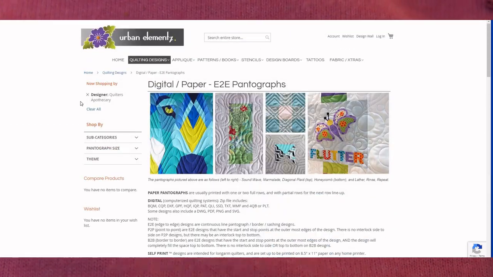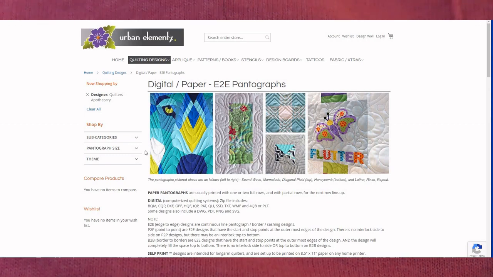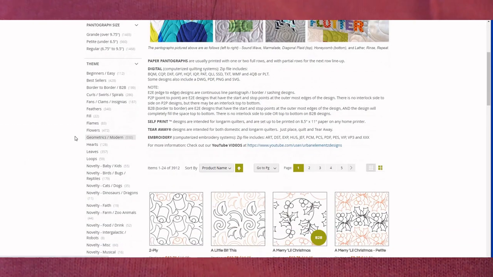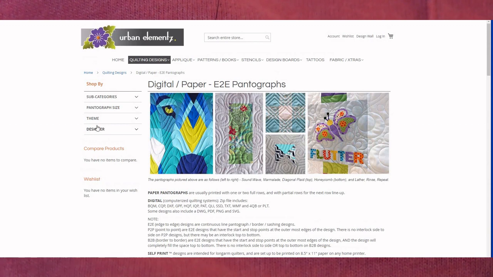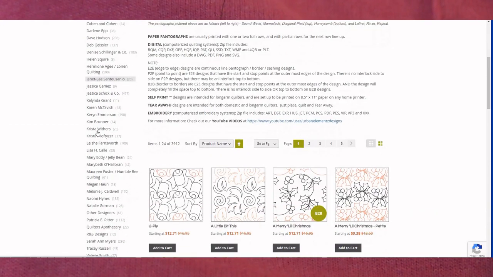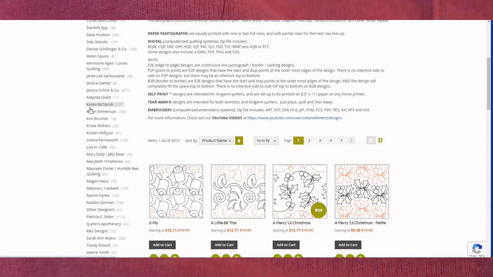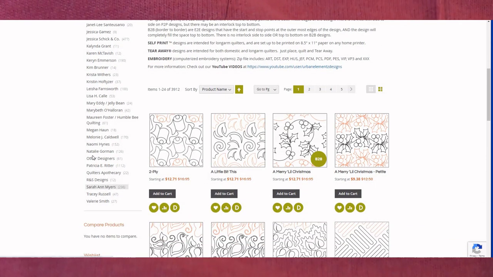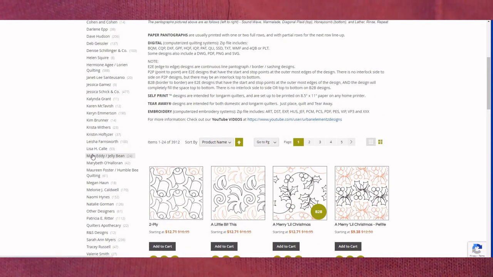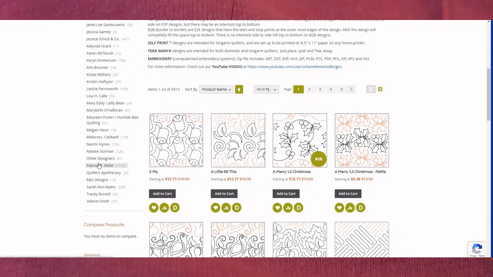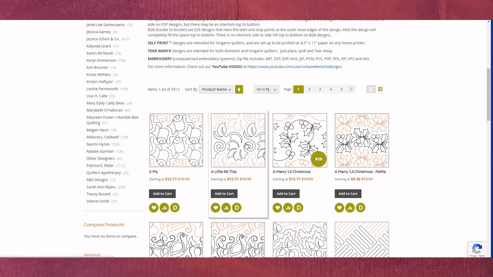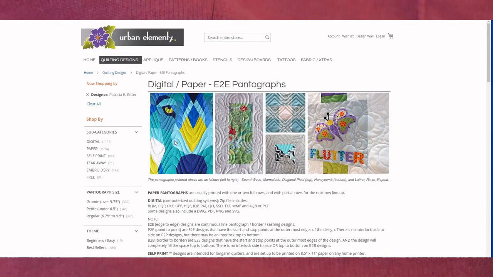So this is just how you would filter, and you could filter by any of the designers. Now I haven't mentioned a lot of them by name because I don't know them all. These designers are really all over the world. Here's Karen McTavish. I'm sure, let's see, where is Miss Patricia Ritter. You can see how many she has here, over 1,000 designs. In the beginning, it was only Patricia.